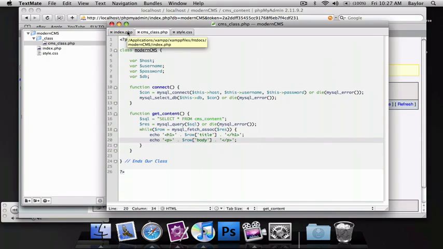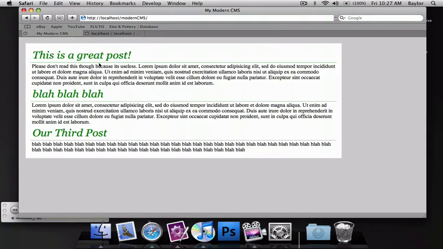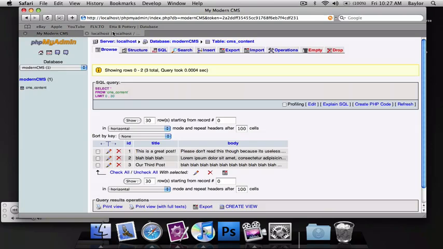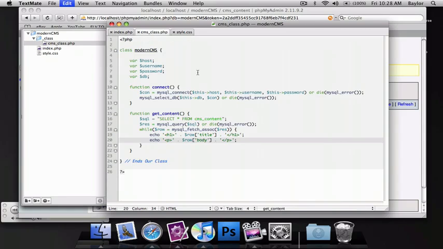So to do that, we're going to go back to our index.php. Inside the page wrap, I'm going to add PHP equals get or object get content. Okay, so let's go back and test this, and you can see we got this is a great post, blah blah blah, and we got all our posts from the database with one line of code. So you can see that is very easy to read on your page. And if you have 200 or 300 lines of code and you know this is it, so then you go back over here and you search for get content and you can find it.